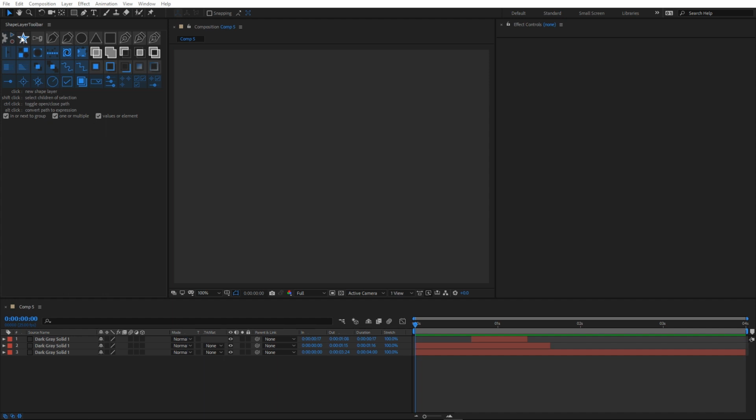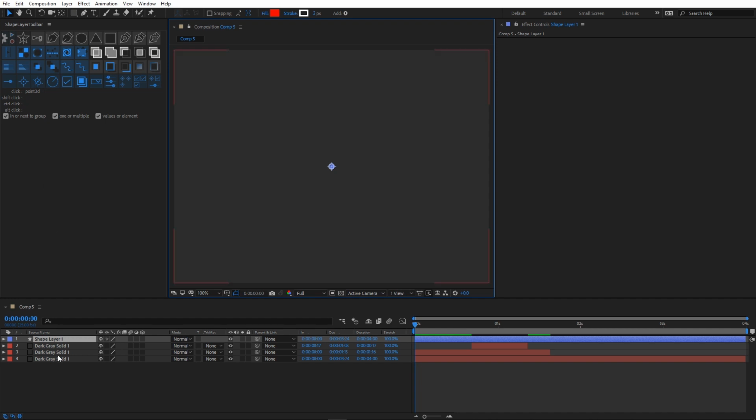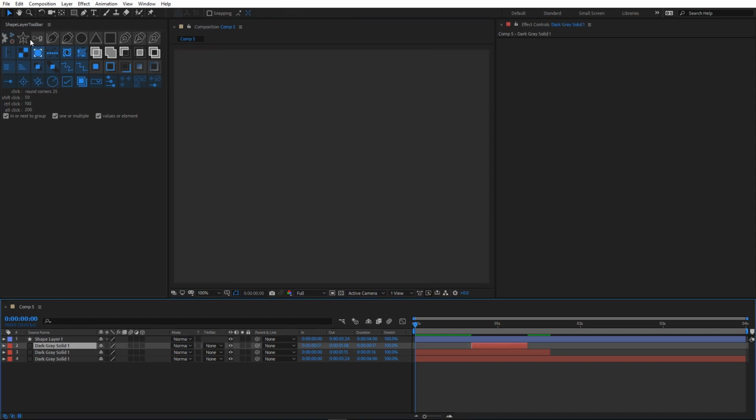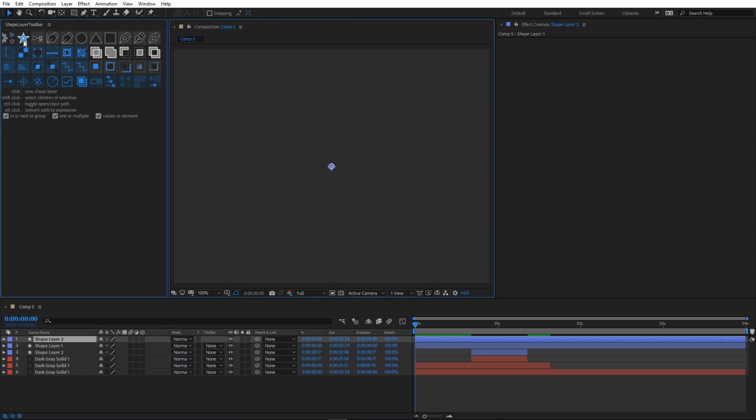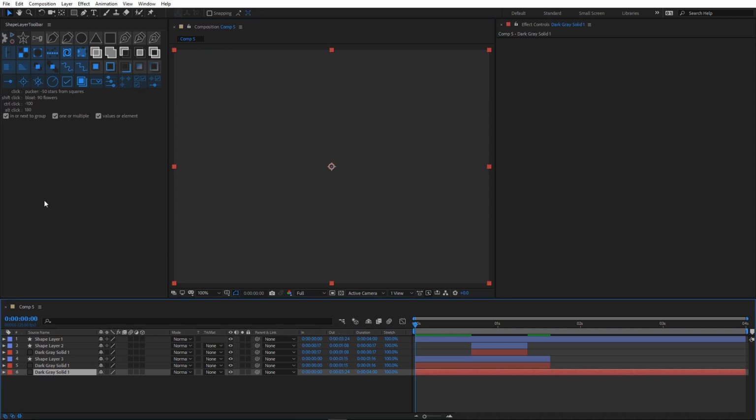The shape layer button will add a new shape layer. If you've got nothing selected, it will do the full comp length. But if you've got another layer selected, it will trim the new layer to the dimensions of the layer you had selected.